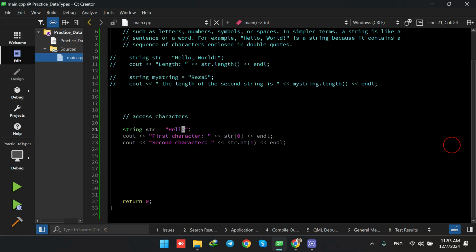In order to access the first character of this string, I mean h, because it starts from 0, we are simply using the name of the string, and then we have the brackets, and within the brackets we simply type down the index of the element that we would like it to print. So the first character, index 0, is h.